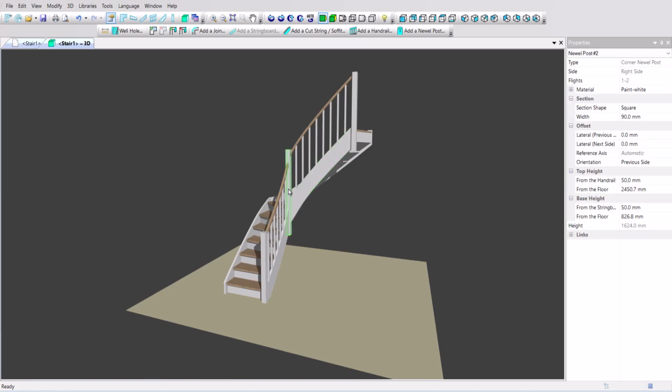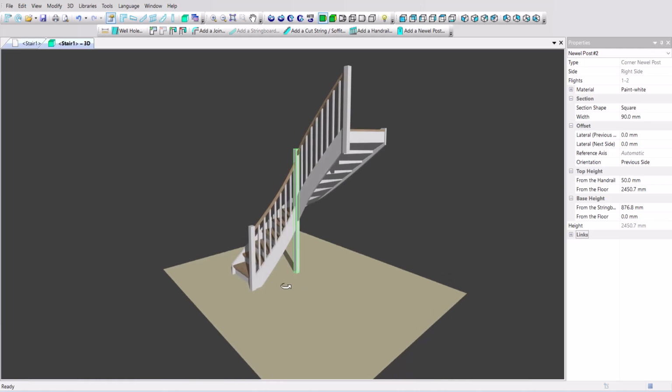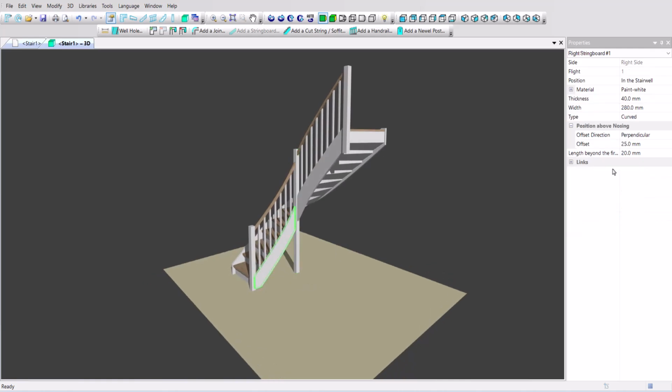Let's make a change to the corner newel post. The selected part turns green on screen and the parameters become available in the Properties menu. Go to the base height and set the from the floor value to 0. The newel post has now been extended to the floor. Select the right stringboard of the first flight now and set its type to straight. Do the same with the handrail.